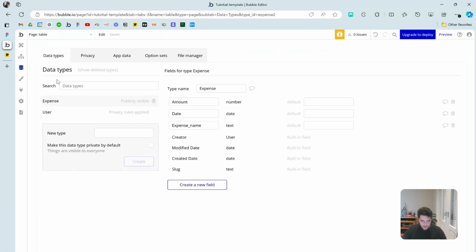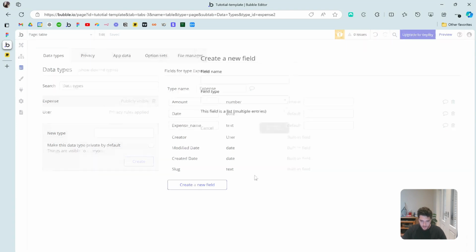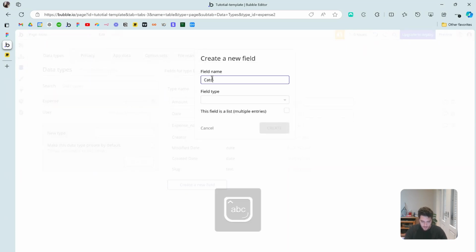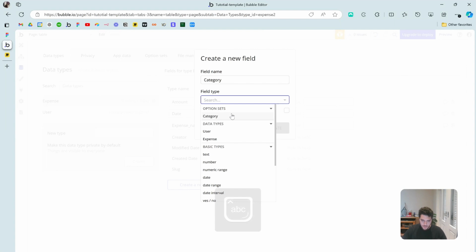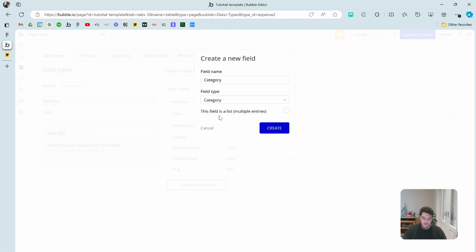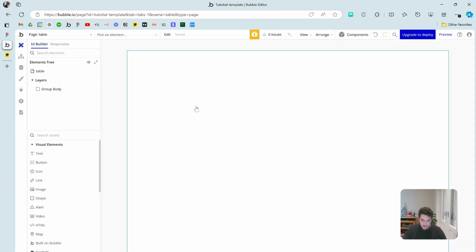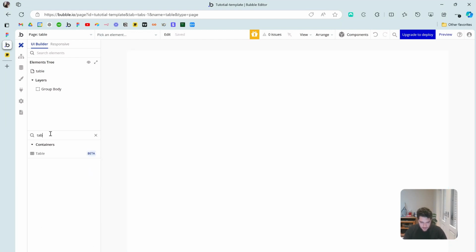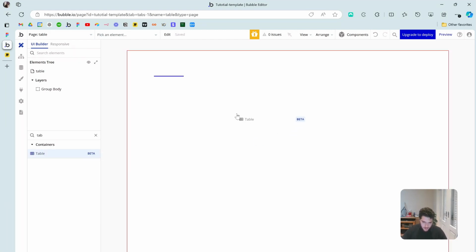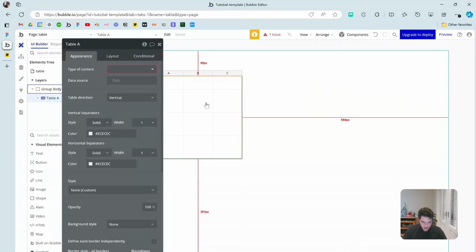And now I can come back here to my data types and find the expense table. I can create a new field category, and we'll map this field to the category option set that we've just created. So now we have our expense table configured. Let's go to the design tab and take a look how we can create our table here in the UI.